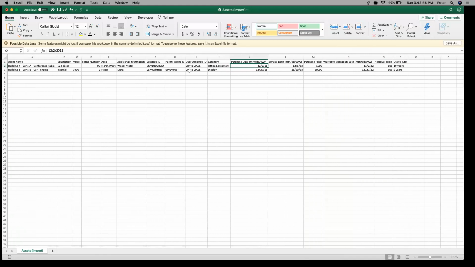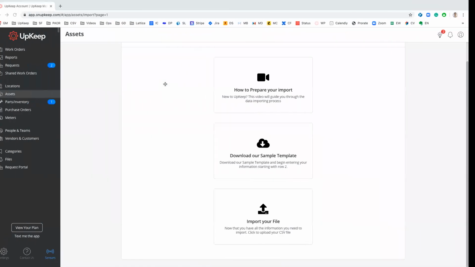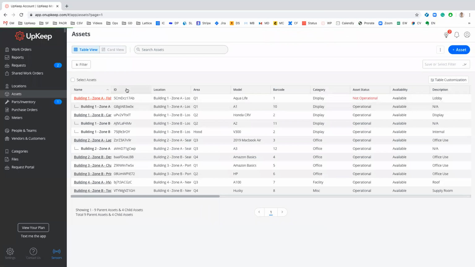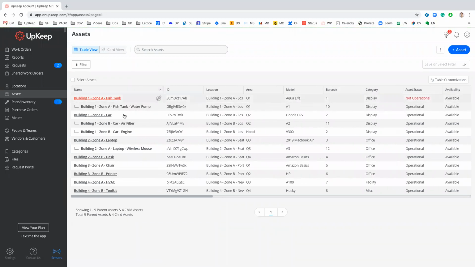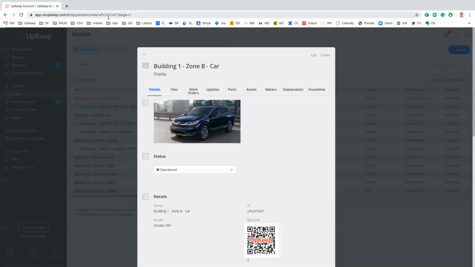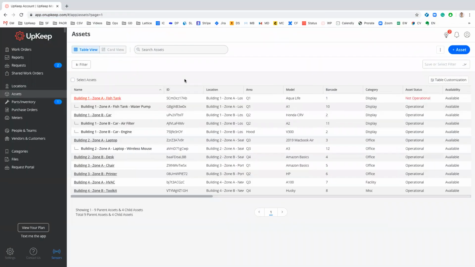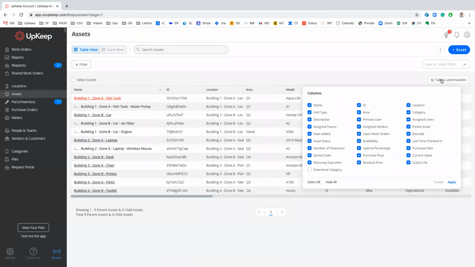And then one last thing, back to the IDs. If I'm importing child assets, I have to make sure I'm putting the proper parent asset ID. So for instance, right here, how I got this was if you click into assets, you can find the parent asset ID by either clicking into the parent asset details and find the 10 characters in the URL search bar, or it shows up as a title column. If you don't see a column for ID on your end, all you have to do is just click on table customization and make sure that this is always checkmarked.